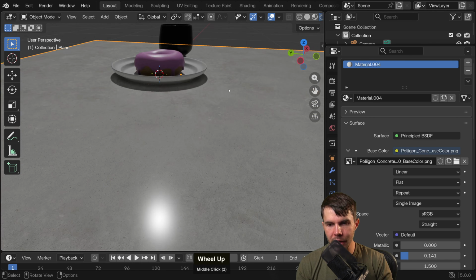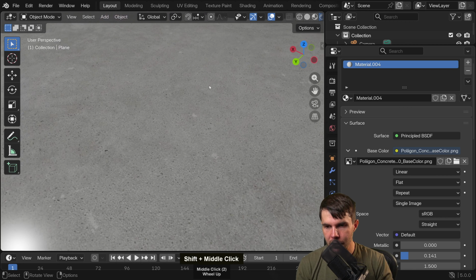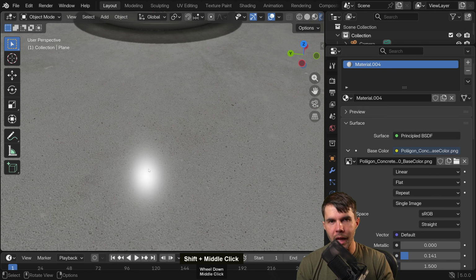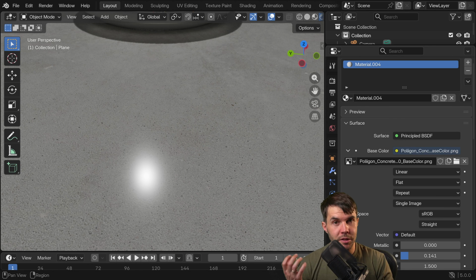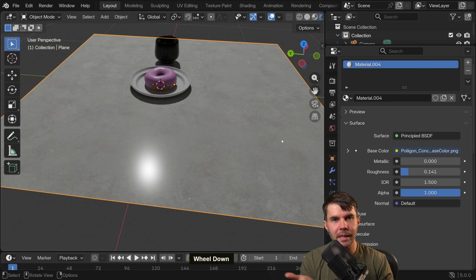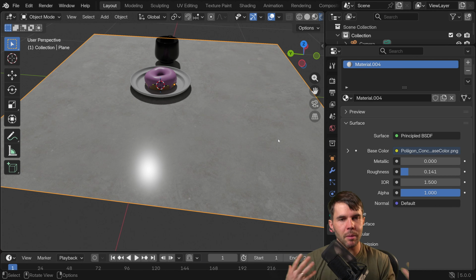Okay, so this has given us a nice, clean, delit concrete floor texture, but the same problem. We don't have that height information there. And that's because, just like before, we've only loaded information into the base color. So it's almost like this has been printed on cardboard. That's kind of the appearance there.